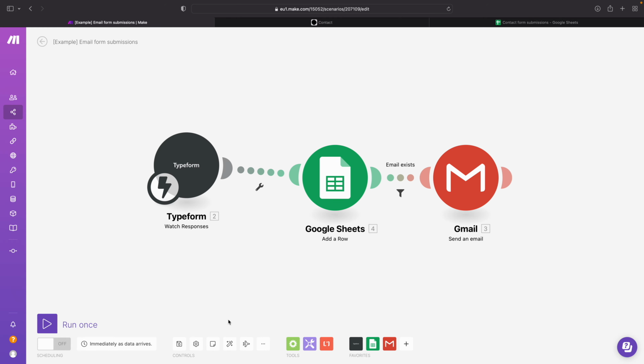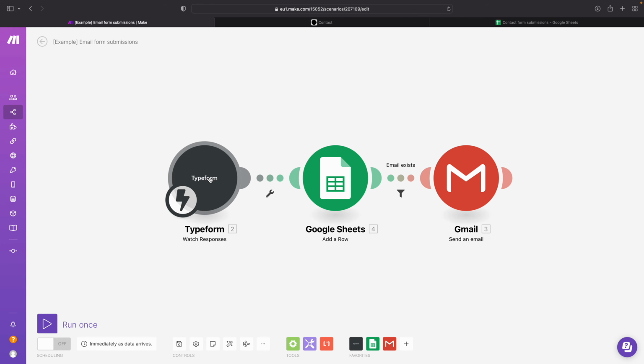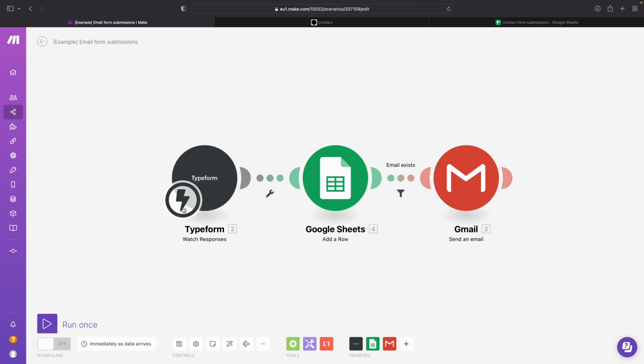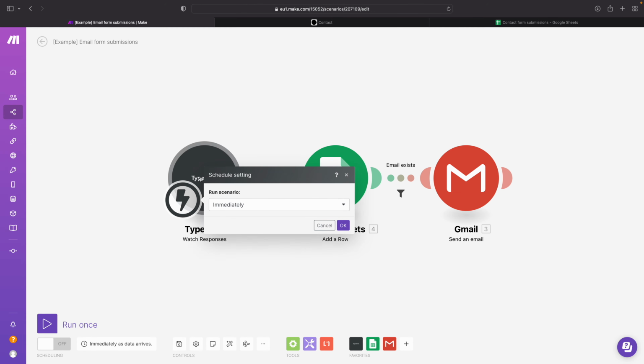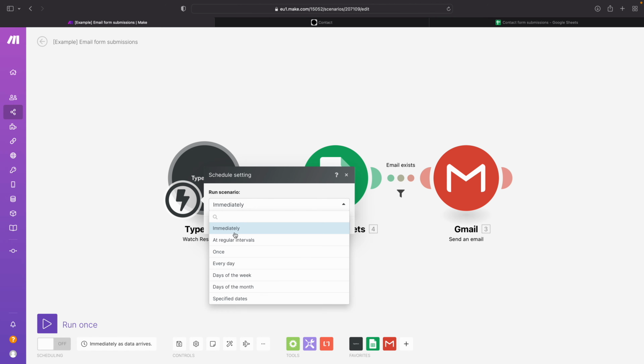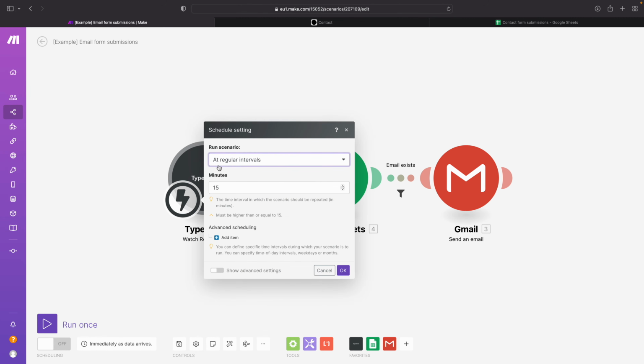Now let me explain this first module first, because this is what is going to be triggering or starting our scenario whenever there is some new data. Over here you see this thunder icon, and you might be wondering, what is that thunder icon for? This circle with that icon inside of it indicates when or how often that scenario is going to check if there is new data and when it is going to start. If I click this, you can see that this Typeform module will run immediately when there is new data. But sometimes you only have the option to run it at regular intervals of, for example, 15 minutes.